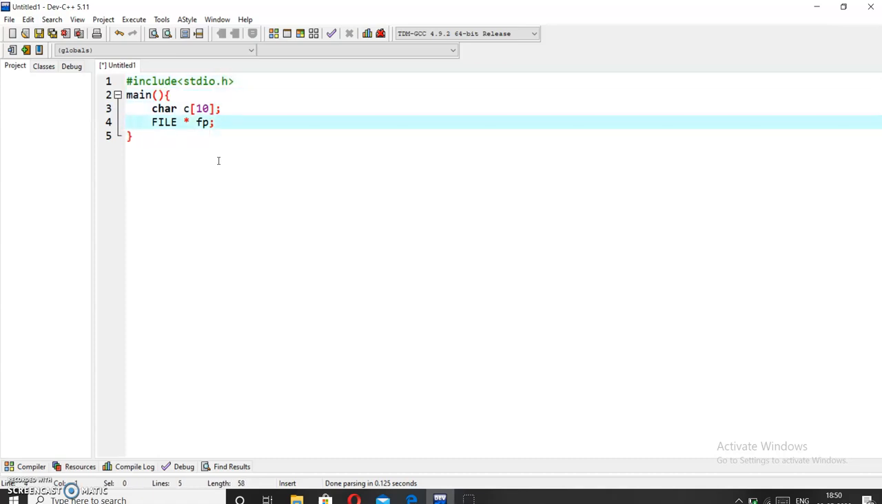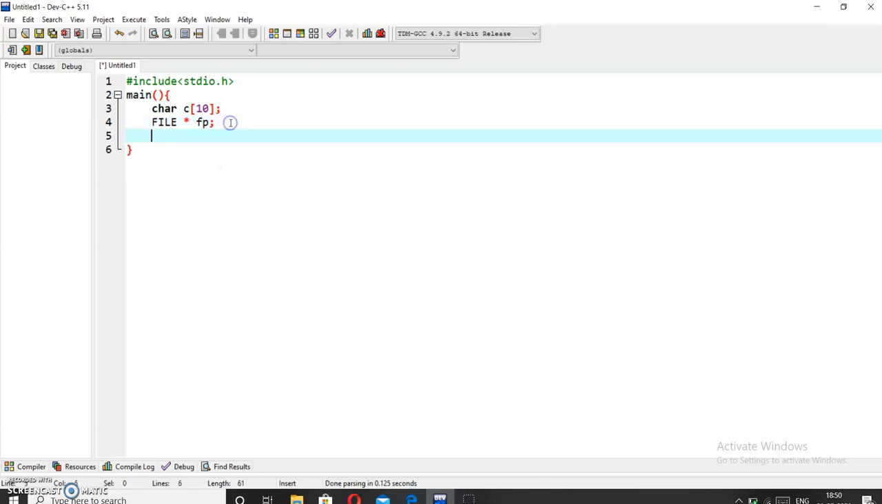Now I will open the file using the fopen function. So fp is equal to fopen. I will pass the name of the file. I have a file, testfile.txt, and I will open it in the read mode.